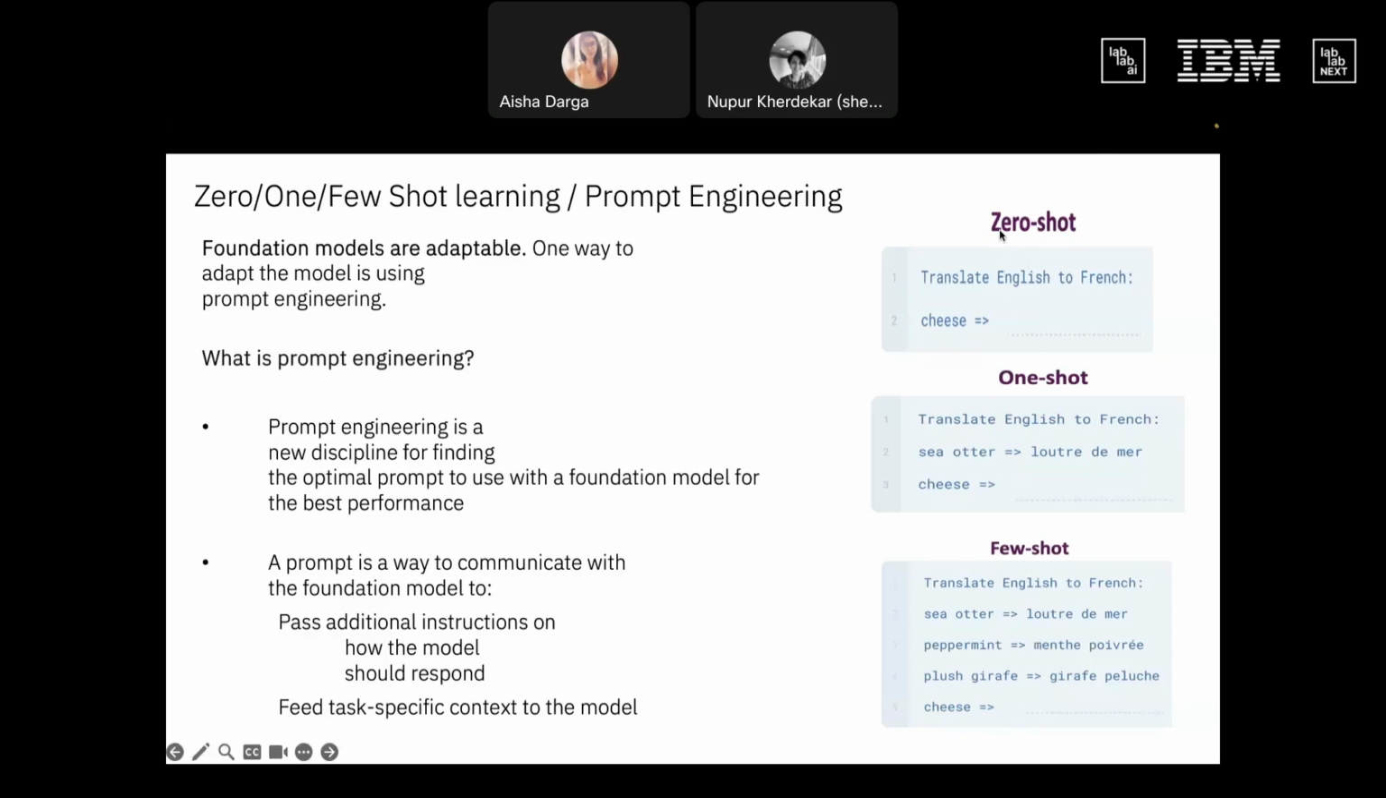The first one is zero shot prompting. Here, my prompt or my instruction to the model is translate English to French, and I'm giving it the word that needs to be translated, that is cheese. I'm not providing any example to the model, and that is why it is called a zero shot prompt engineering.